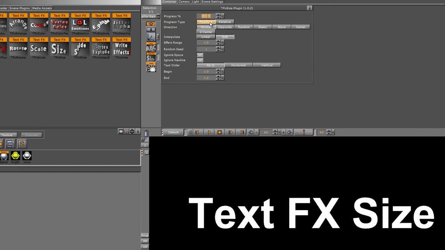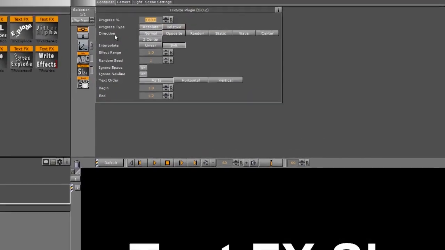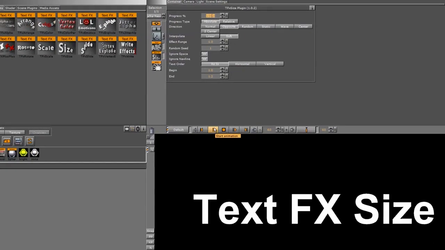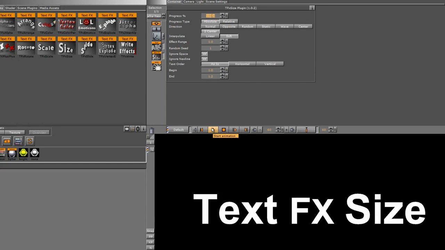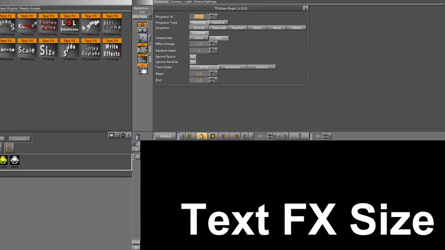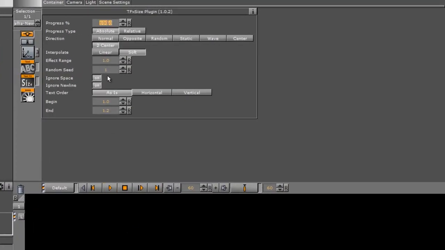Once you have your keyframes set, we have additional options that we can adjust. So we have a progress type, either absolute or relative. We have a direction, which is set to normal by default. We can change it to opposite, and if we do that, for instance, it will go in the opposite direction. We also have a random, a static, a wave, out from center, and a to center. So if we, for example, put it to center, now text gets bigger from the outside into the center. We also have the effect range and the random seed, which will affect the way that it comes on.